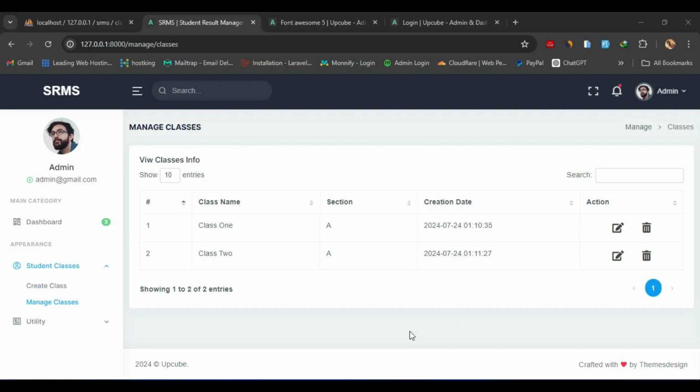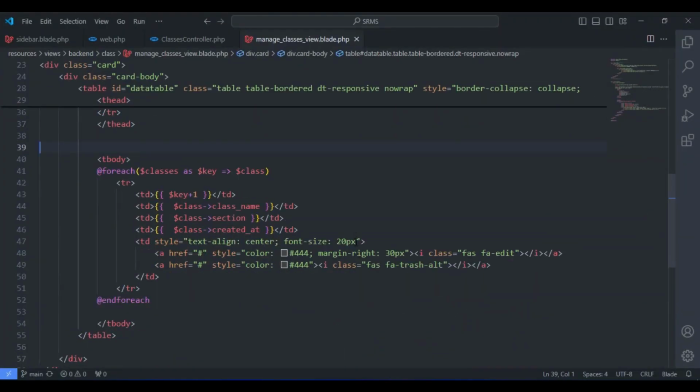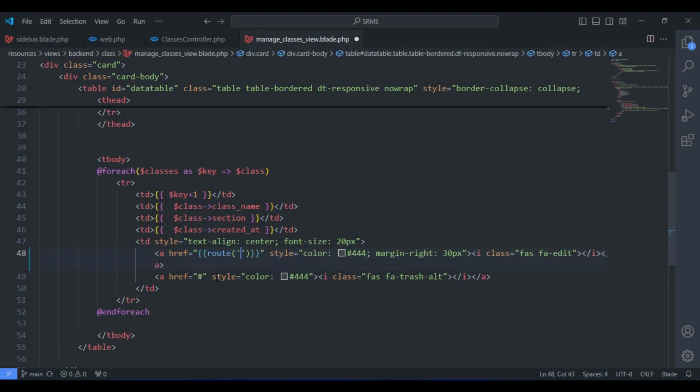Now let's head back to our source code. And now for our edit icon, as you can see, I've already wrapped it inside an anchor tag. So now let's go ahead and create our route, our student edit route. So let's go ahead and do that. Let's say route. Let's go ahead and call our route edit student, like so.